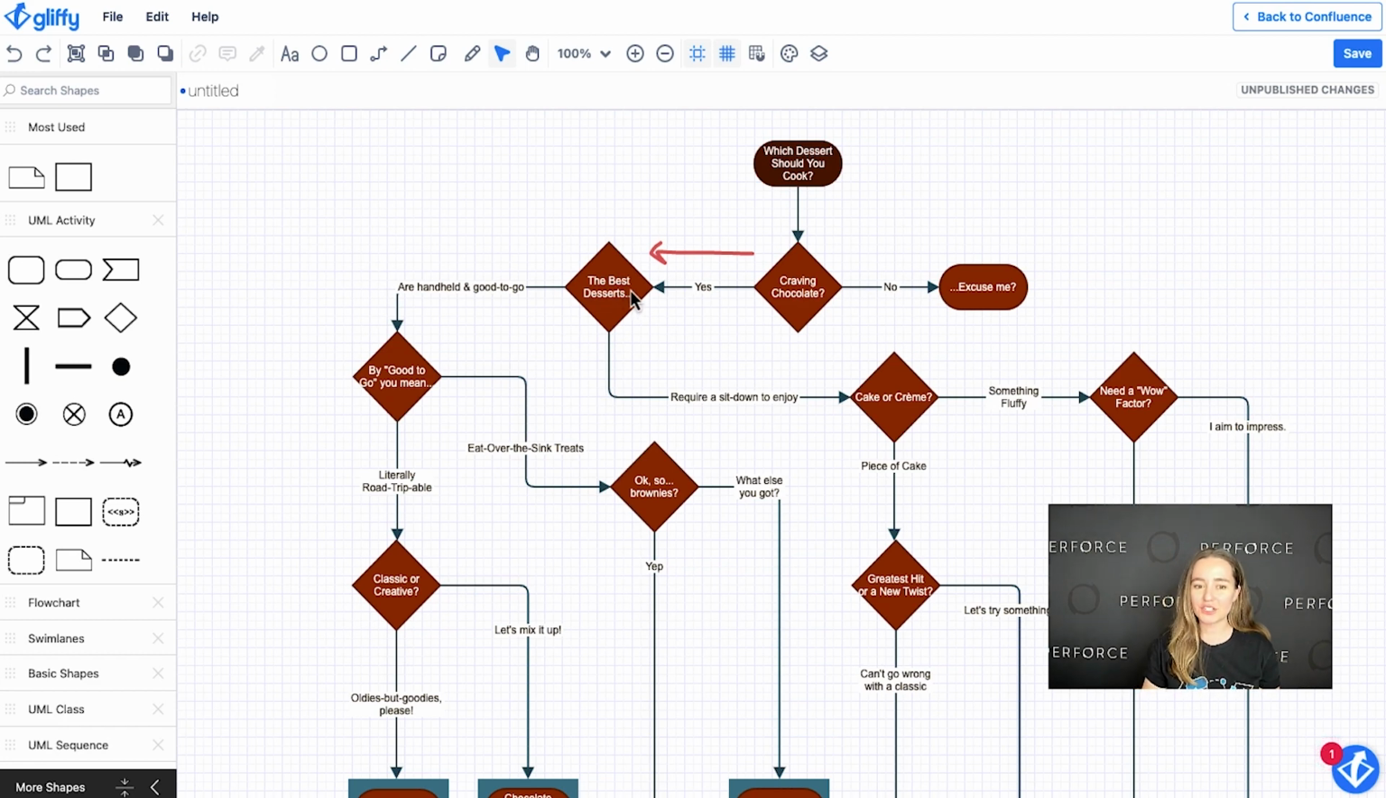So here's our next question. The best desserts, are they handheld good to go, or do they require a sit down? I think I'm leaning sit down, so let's go ahead and draw another arrow in here. And all I'm doing is selecting this pencil tool and clicking and drawing with my mouse. It smooths things out for you really nicely, which I appreciate.